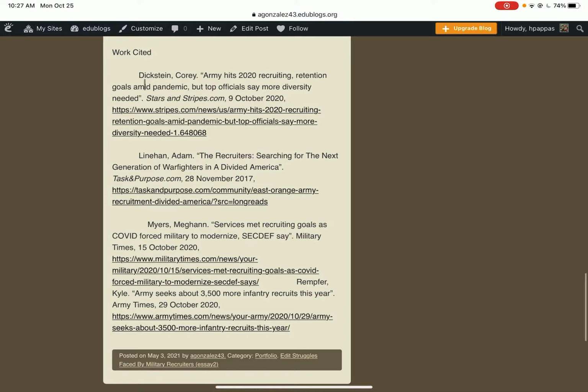Now, this is not exactly the format that you would use if you were turning in an essay on paper. It would be the reverse, where this Dickstein would be out at the margin and these subsequent lines would be indented, which is called a hanging indent. Don't worry about it on the blog. Just get the information that you need. So author, last name, comma, first name, period.